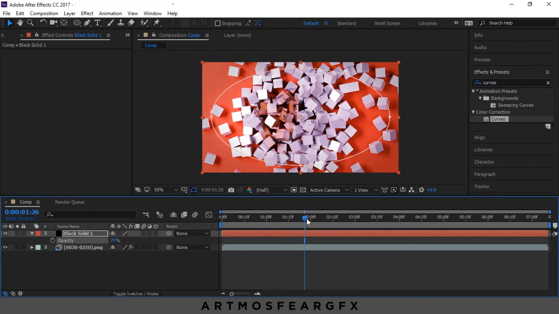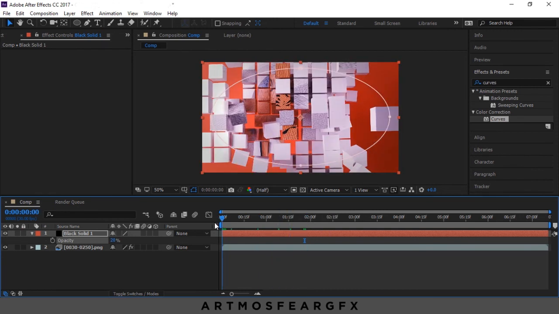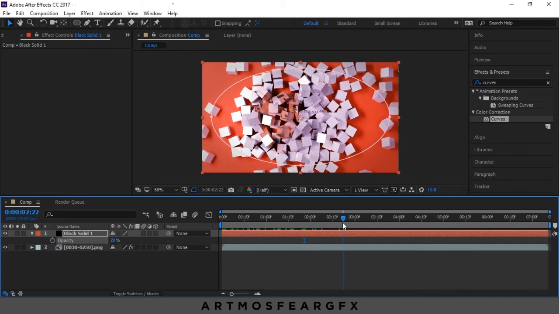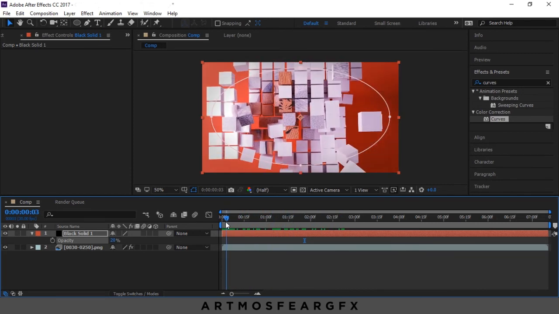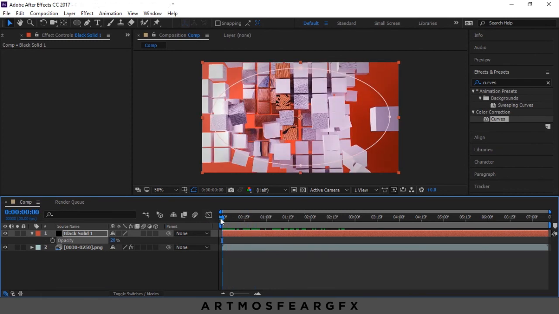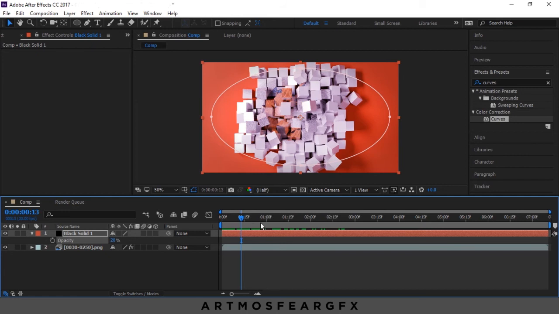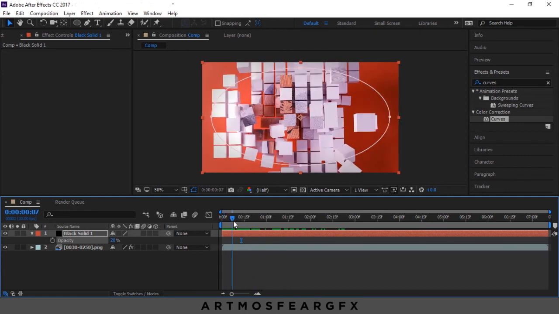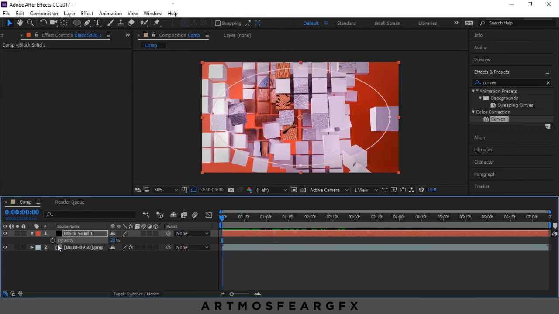Right. From here, I think that's all the adjustments I'll be making. You can feel free, obviously, to add as many adjustments as you want. Maybe you might want it to glow a little bit more, or maybe you want to put some kind of old retro effect on it. It's really up to you from this point.